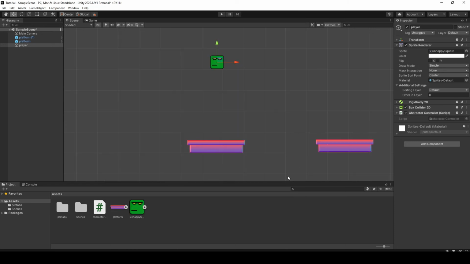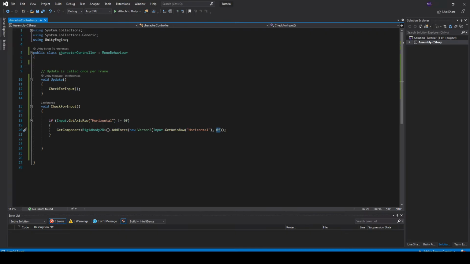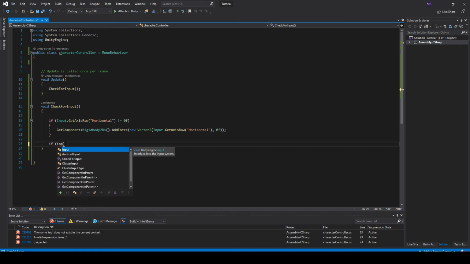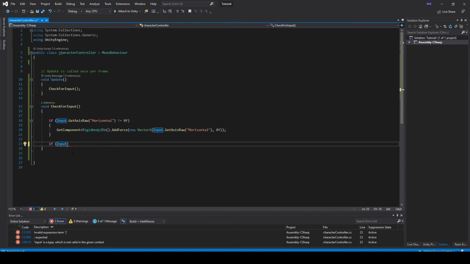Alright, so what's next? Well, next we need to create jumping, because we want to be able to jump from the platform to the next platform. So let's go back into our script and we're going to update our input system here. We're going to add a second condition. This runs in parallel, they can both happen at once, this GetAxisRaw and what we're about to do here.